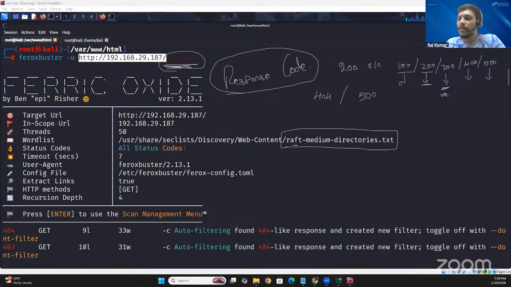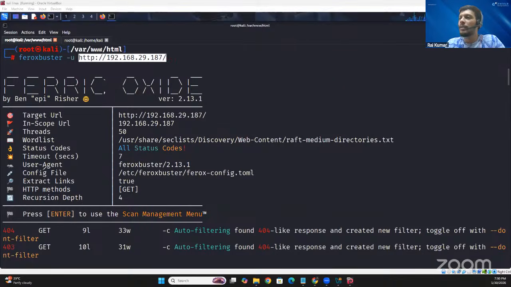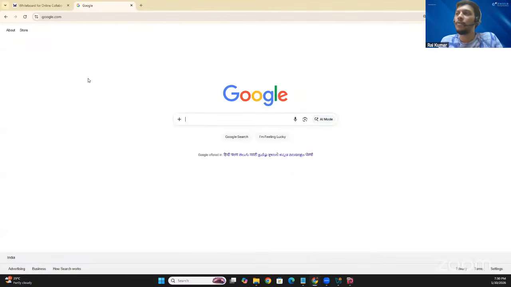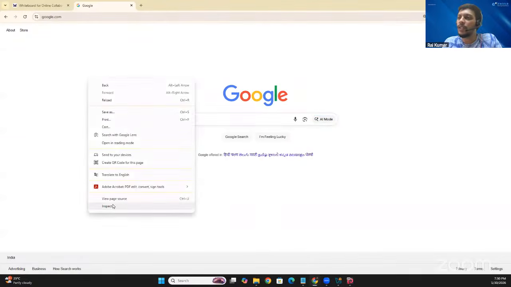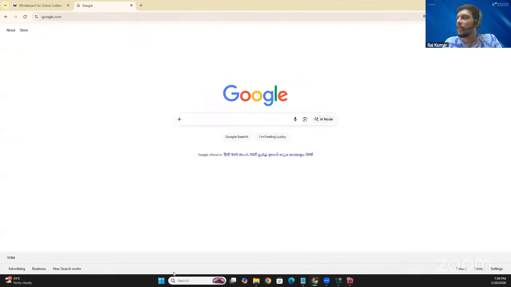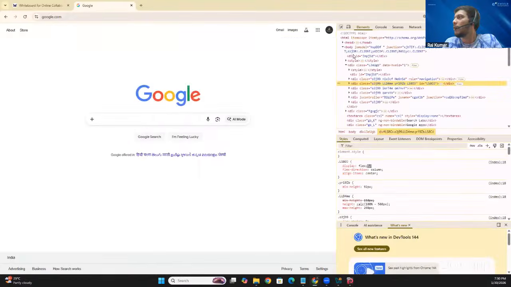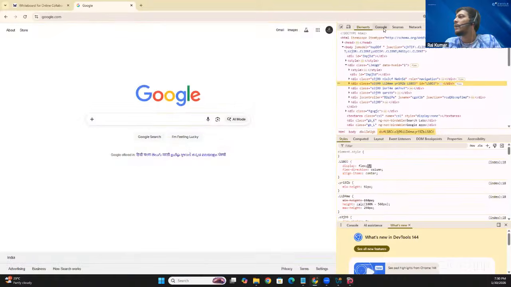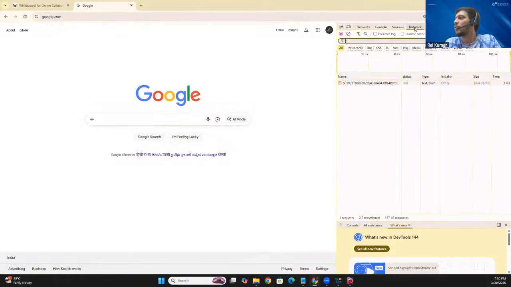Okay, so based on this, we need to understand the success response here. We can even see that response code in the browser itself. Once you get the Google website, just go to Inspect Element. Here we see options called elements, console, sources, and network. Just reload this.